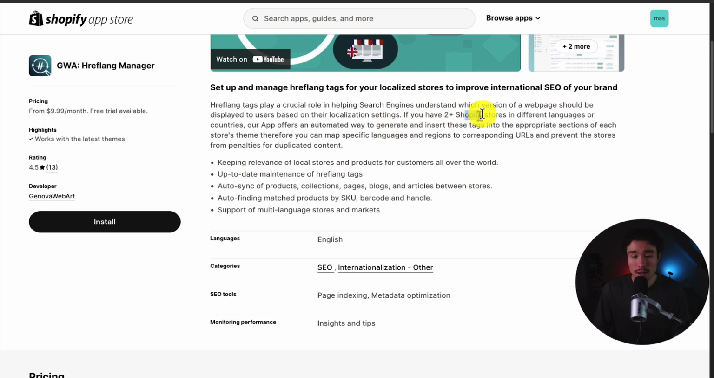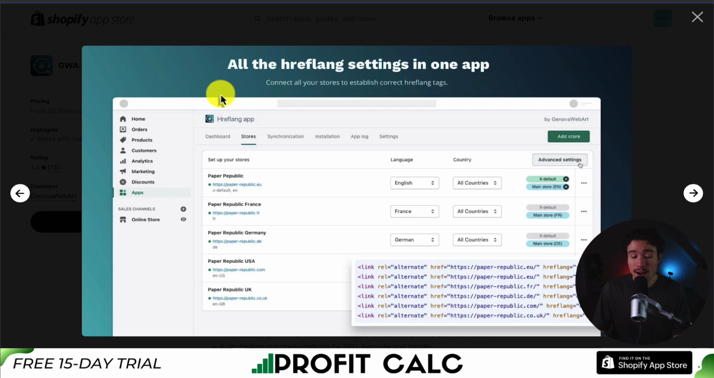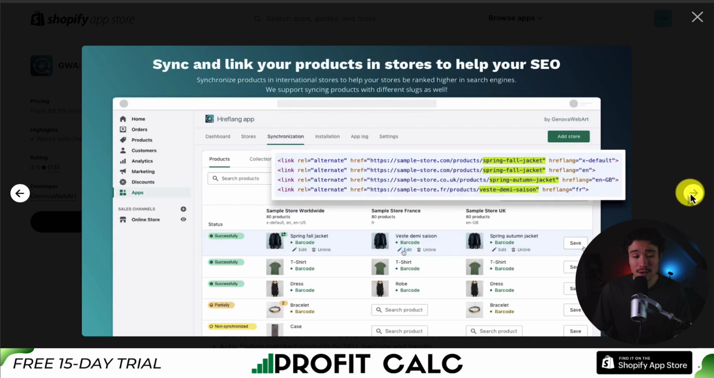And if you have 2+ Shopify stores in different languages or countries, this app offers an automated way to generate and insert these tags into the appropriate sections of each store's theme. Therefore, you can map specific languages and regions to corresponding URLs and prevent stores from penalties for duplicated content. It makes it easy to have everything in one app related to hreflang tags, and you can sync and link your products in the store to help with SEO.